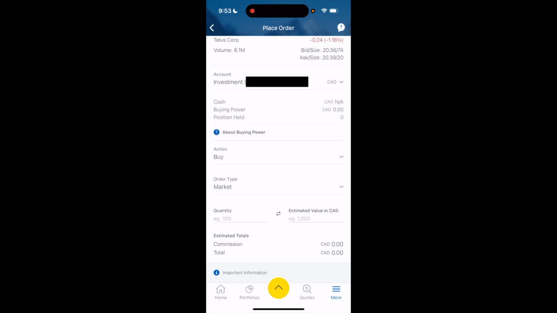It'll then show you the estimated total plus the commission and the total, and if all that looks good to you, you can go to the bottom and place your order by proceeding with the steps that way. So pretty simple, pretty straightforward. That is how to buy a stock on RBC Direct Investing.